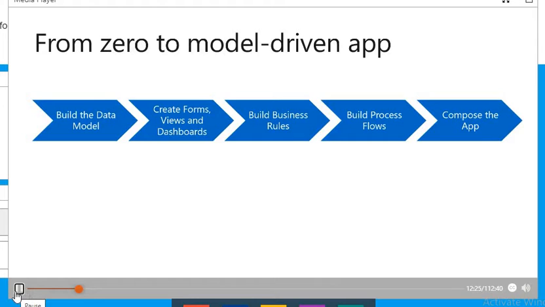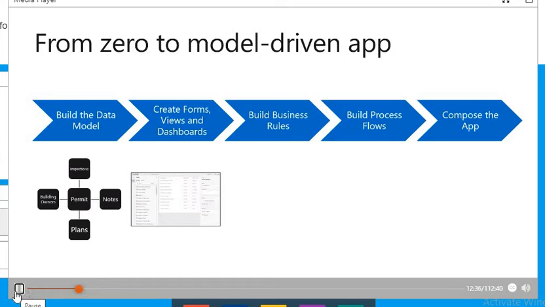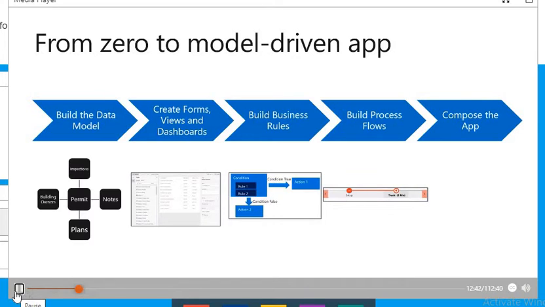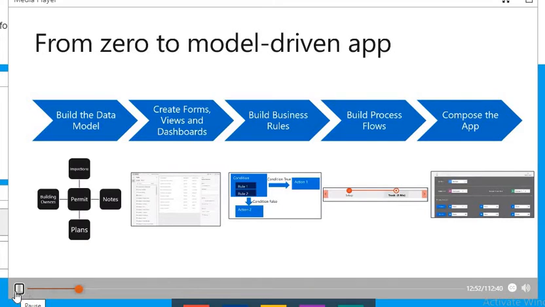You're building in your automation layer with business rules and business process flows. And then finally, you're composing your app. So if you take a look at this from a visual perspective, building out your data model, creating the forms and views you need to view and interact with that data, generating your automation layer to make sure that people don't have to capture everything, or the data that's really needed is surfaced to them in the right way. And then finally, you're generating your model-driven app. And we'll actually create one later on in this presentation.